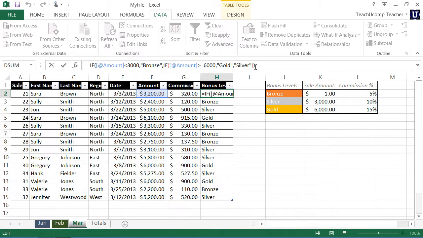The general syntax when combining the IF function with the AND or OR functions is equals IF, open parenthesis, AND, open parenthesis, logical test 1, comma, logical test 2, comma, etc., close parenthesis after the logical tests, comma, true response, comma, false response. If you're going to use the OR function, it would just be equals IF, open parenthesis, OR, open parenthesis, logical test 1, comma, logical test 2, comma, etc., close parenthesis, comma, true response, comma, false response.